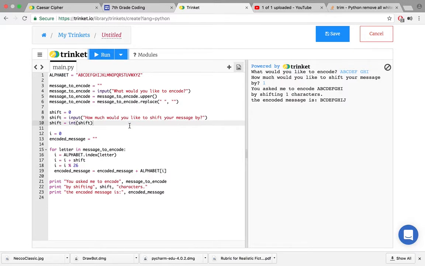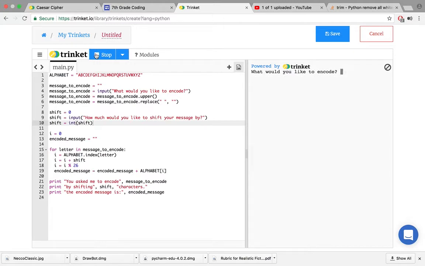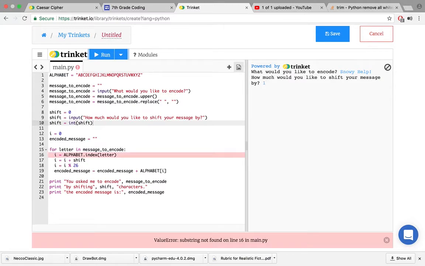Now there is one problem with it though, and this is called error checking. What if the user doesn't do what you expected them to do, right? What if they put in numbers or something like that? So I'll run it again. What would you like to encode? Snowy, help, exclamation point. Okay, that's important. And I'd like to shift it by 1. And I get an error because exclamation point is not in alphabet.